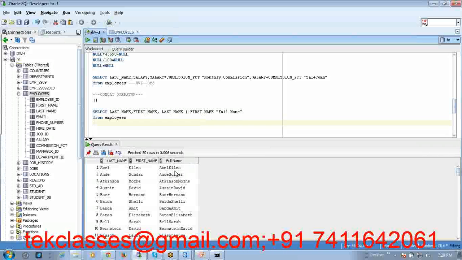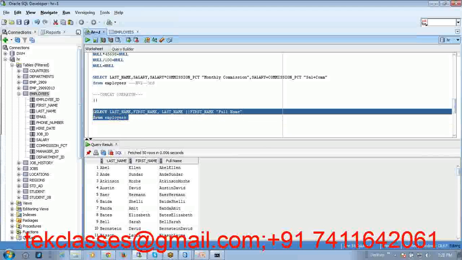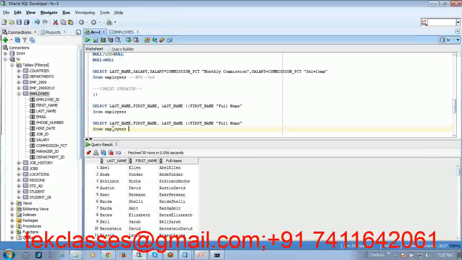Can I ask you a question, Karthik? If you want to really show a legitimate full name, can you also concatenate the first name and last name with a space in between? Yes, you asked the right question. If I want to provide a space between, then I have to use one more concatenation operator here and include a space between single quotes. So now last name and first name will be appended with a space in between.